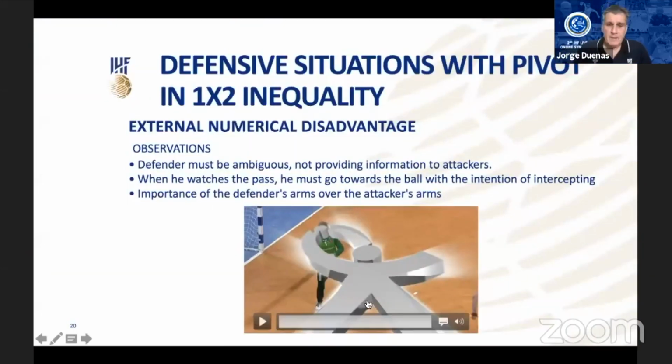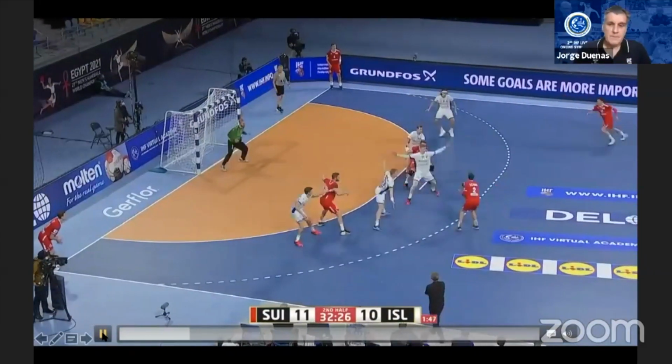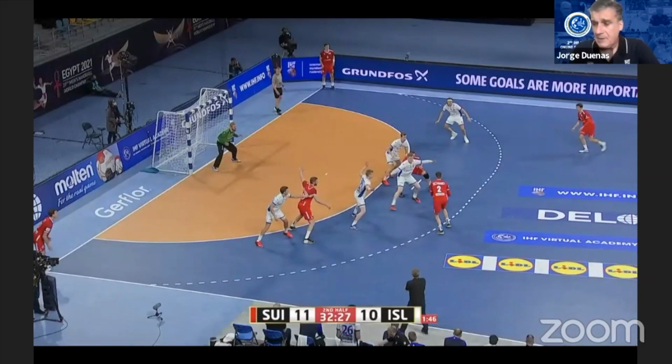And now, for example, this situation for this defender is not easy, because he has to defend one of the line players, and the wing player. So the idea is this player has to be very ambiguous. For me, it's the first idea, and not provide information to the attackers.